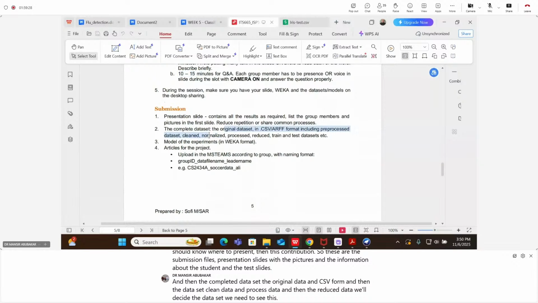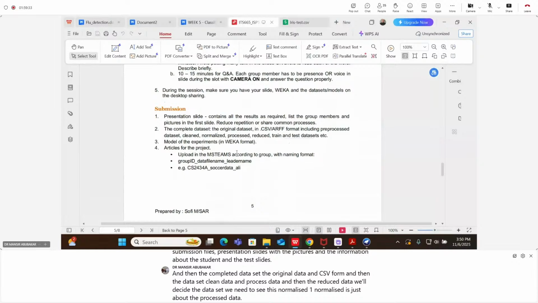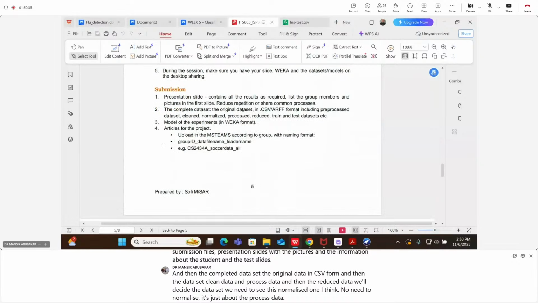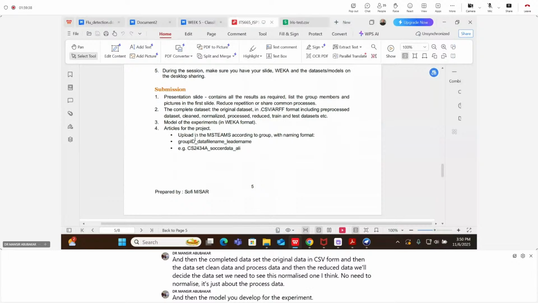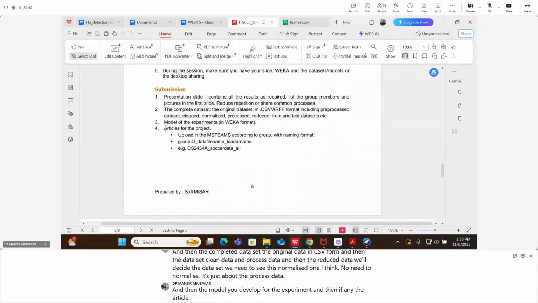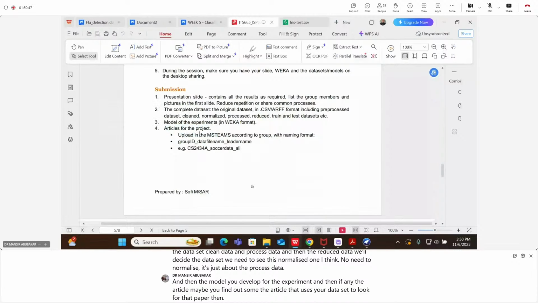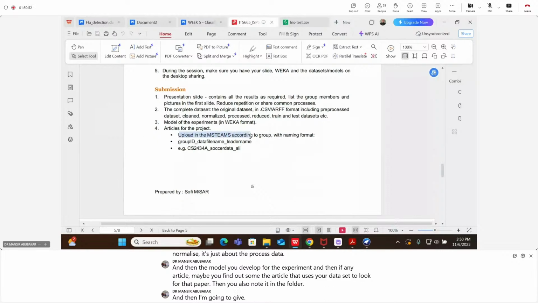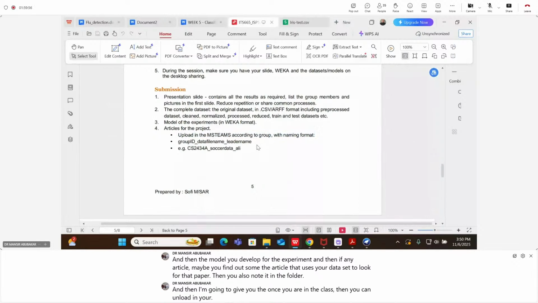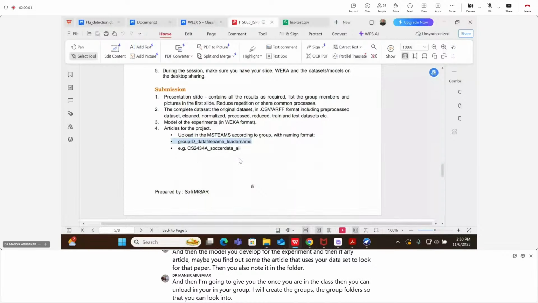This normalized one, I think no need to normalize, it's just about the processed data. And then the model you develop for the experiment. And then if you find an article that uses your data set, then you also upload it in the folder. I will create the group folders, so that you can upload into your group.